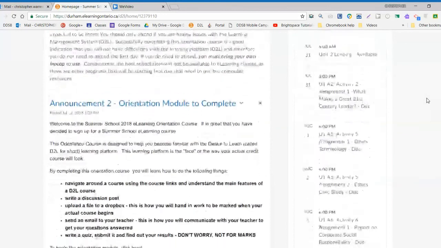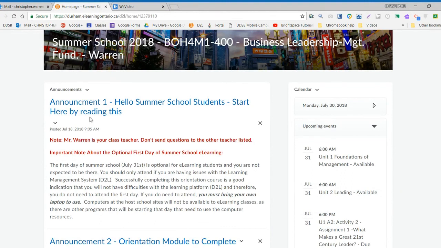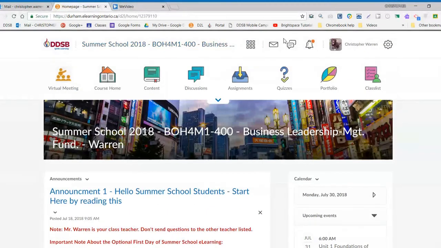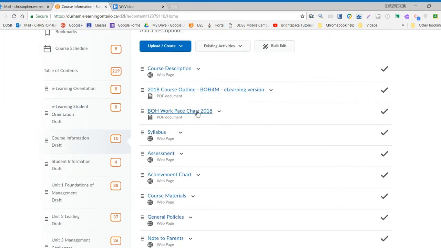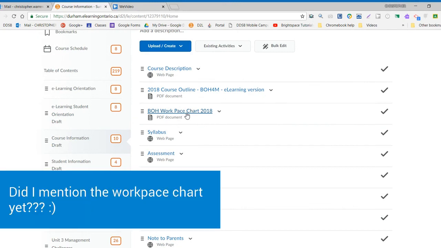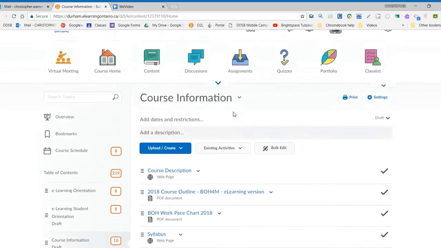What else can I say? That's about it. The announcements, make sure you check that every day. Keep checking for your emails. Don't ignore those. And make sure you're submitting your assignments to the right folders. Content, again, that work pace chart is probably one of the most important things you're going to look at right away. And to be honest with you, you already have a copy of this in your email, so you should have gotten it. I'm going to post it to the announcements, and it's also in your email.